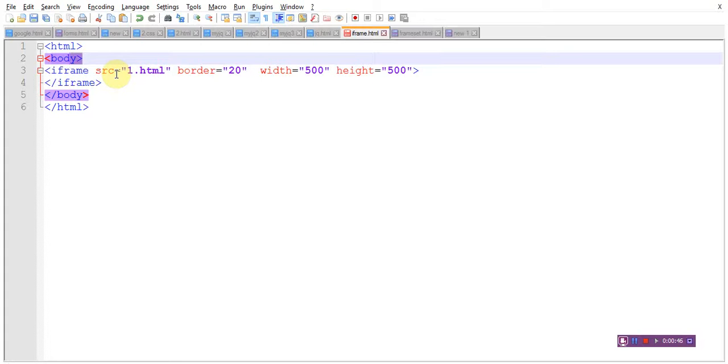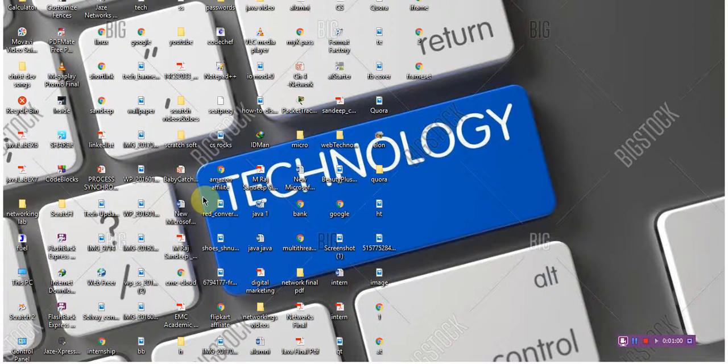So I gave here the source file as 1.html, and the border I gave is 20, width is 500, height is also 500. Now you can see this code, and I'll execute this code. Let's see how it works in the web page. Yeah, let's see the iframe. This is my iframe.